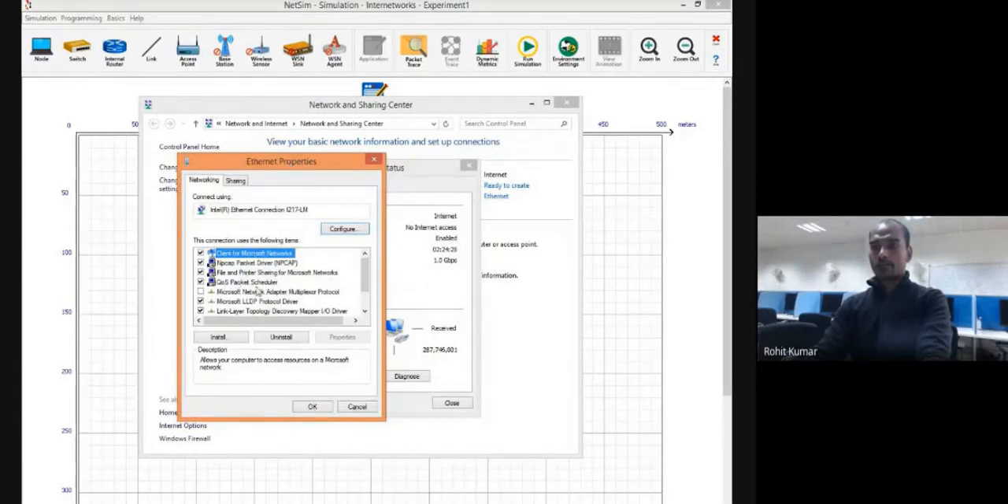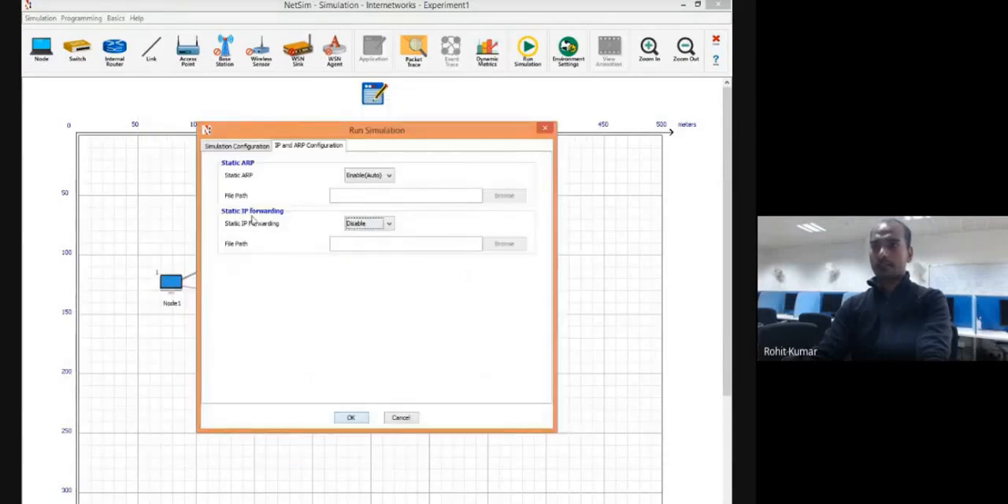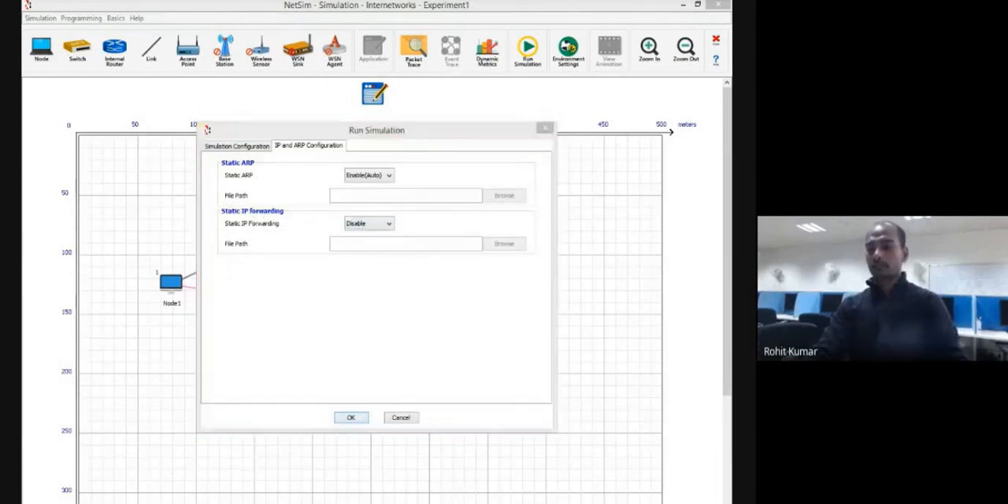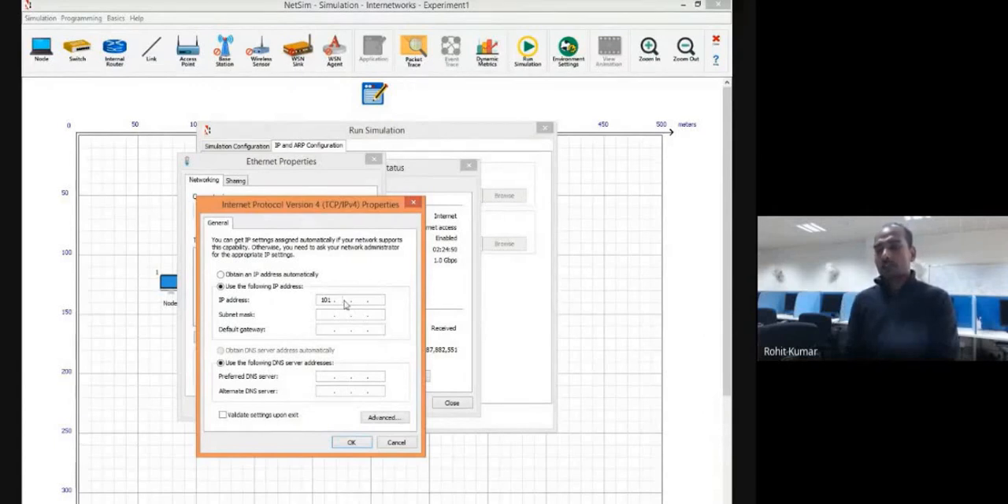Here there are QoS packet scheduler, etc., lots of options, but you go to IPv4. Here you can see obtain an IP address automatically is an option. Right now, static IP forwarding is disabled, meaning it is automatically being taken care of. But if you want to do it statically, then use the following IP addresses. Then you need to put 10 dot something something, etc., depending on your network type. Remember, you cannot choose just any IP address. Depending on your network configuration, you have to choose the IP address.